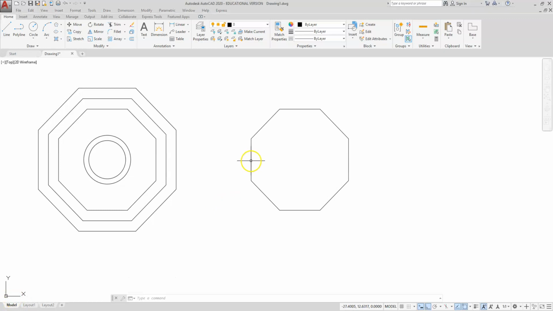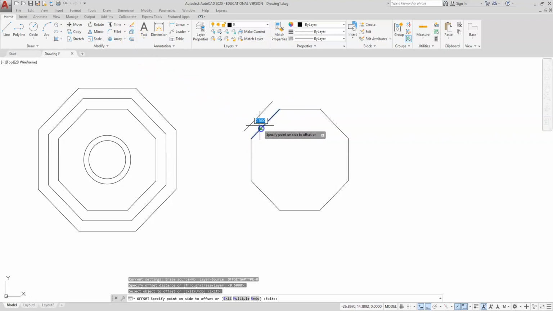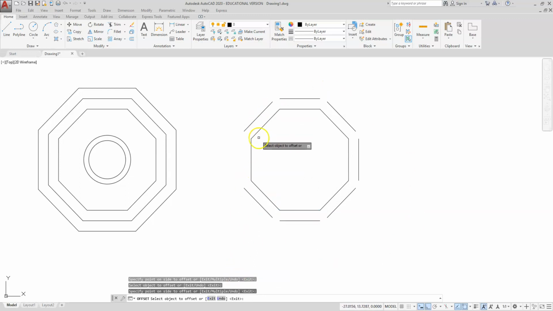Here I have a polygon where each one of the lines is individual. So I'll show you the difference between the two. If I offset this one 0.5, you can see that it takes a lot more time because I would have to go around and select every single line. And then I would have to go back and join each one of the lines together. So that would take a lot of time. So you don't want to do that.